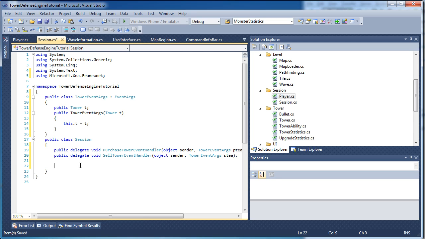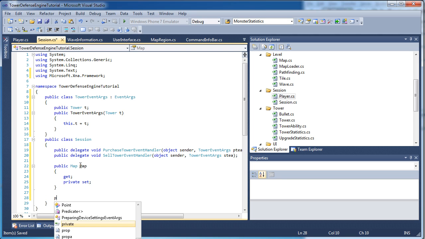Alright, so like I said, this will have access to the active map, and it will be a public property with a get and private set. It will have access to the money display and towers display.